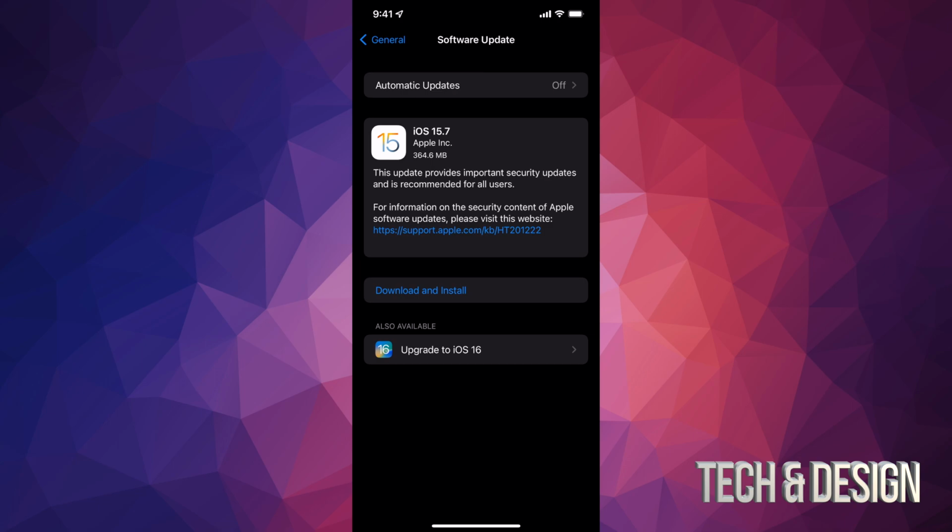Now, by the way, I do want to stress that iOS 15.7 will be the last one before you hit iOS 16. And yes, not all iPhones, iPads, or iPod Touch can actually update to iOS 16, but a lot of them can at least go up to iOS 15.7, which is the last version before iOS 16. Right now, we're just going to tap on download and install.